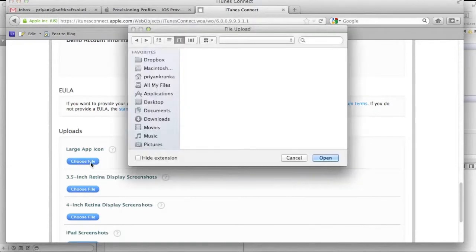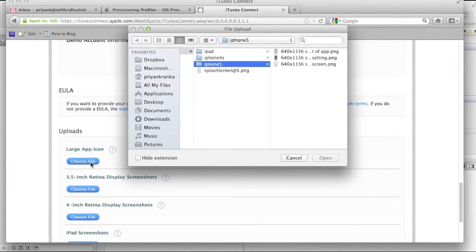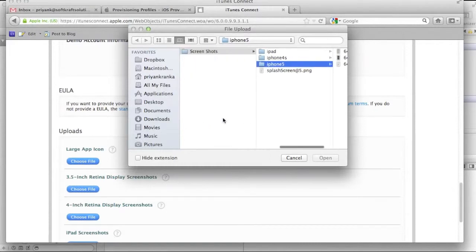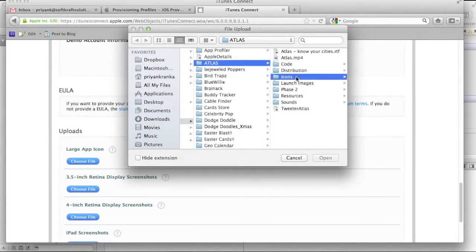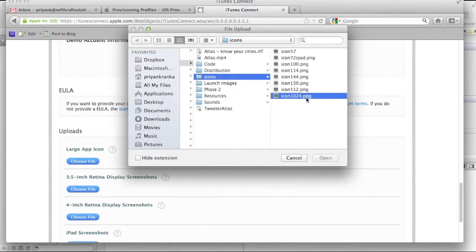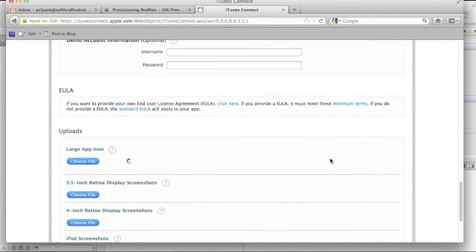The large icon should be 1024 by 1024 now. Initially it used to be 512 by 512. So I have an icon to add. I'm just showing you for demo purposes. This app actually won't be uploaded on the App Store.